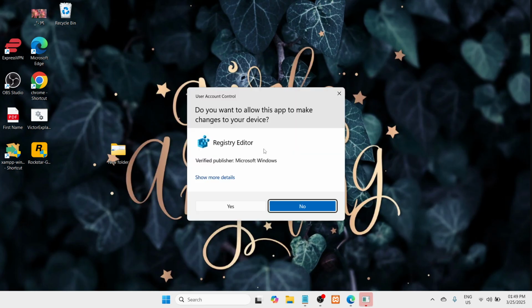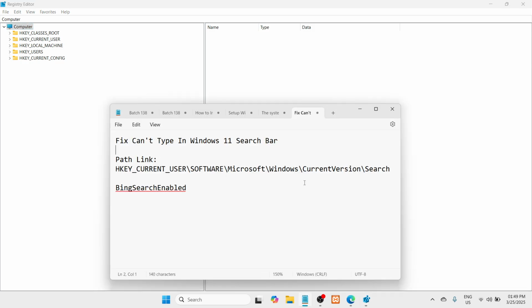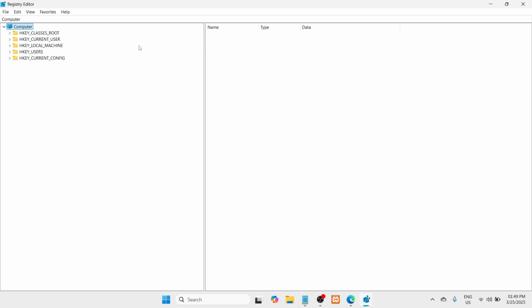A User Account Control will ask you to say yes, proceed with yes, so that you would be able to give permission on running the Registry Editor window. Here, you need to copy a path link, which I'll be including in the description box below. Just copy it with Control C, paste it here at the address bar with Control V, and click on enter.